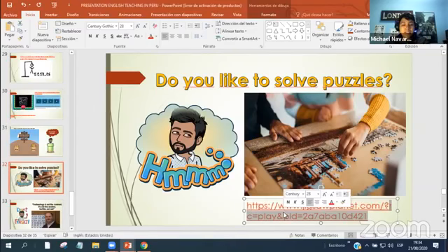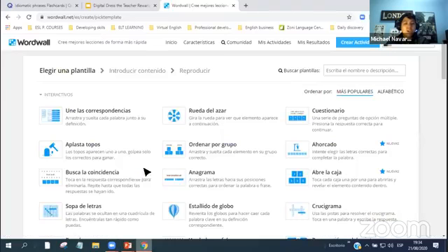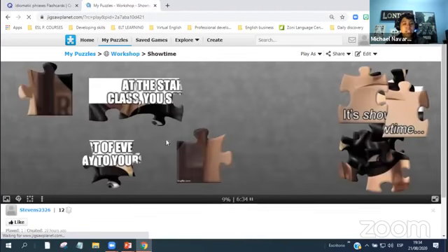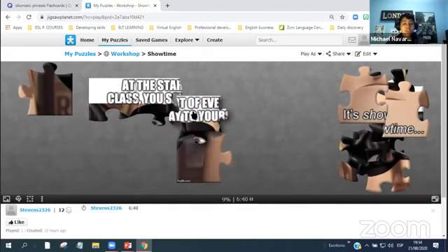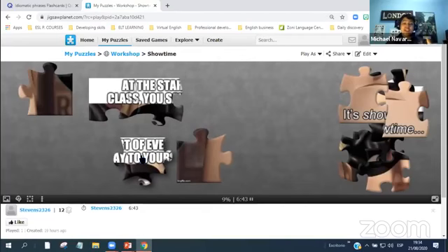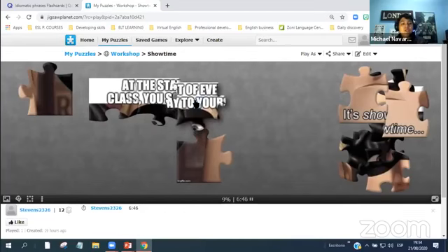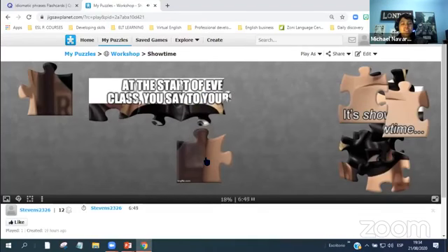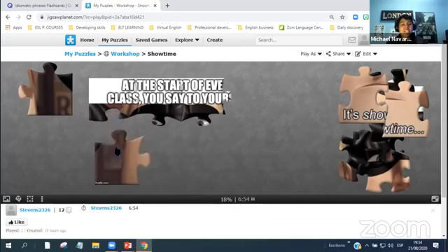When you go to that link, it says jigsawplanet.com. Let me show you. You're going to be right here and you're going to solve the puzzle. You need to write in the comments if you have finished solving it. You will see a phrase right there. So go here and tell me what is the phrase behind this puzzle.